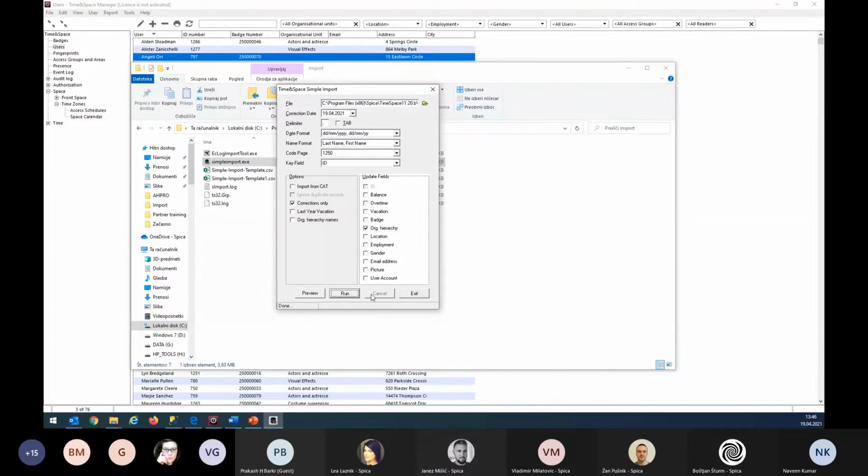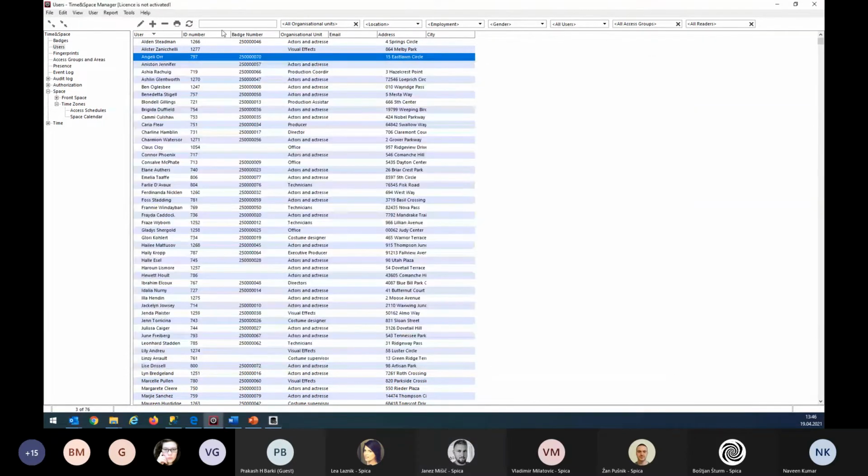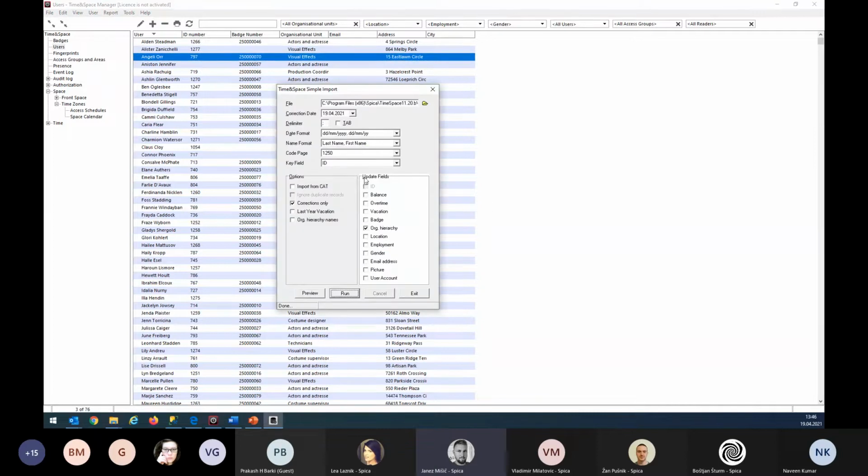ID, run. And we can see that we updated her organizational unit. You cannot update all the fields. You can only update those fields that are listed here: balance, overtime, vacation, badge, location, employment, and so on and so on.